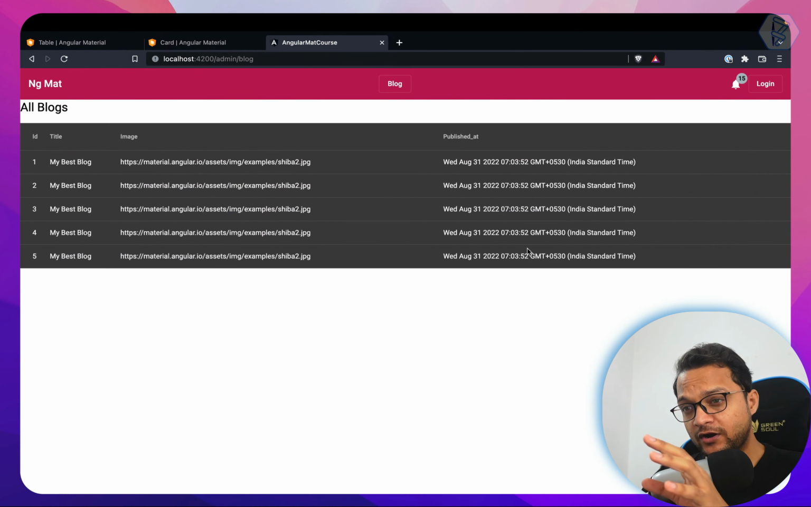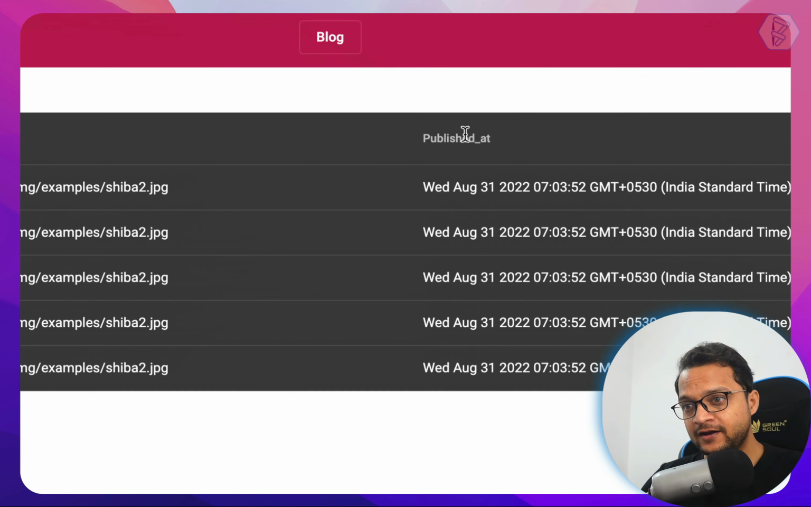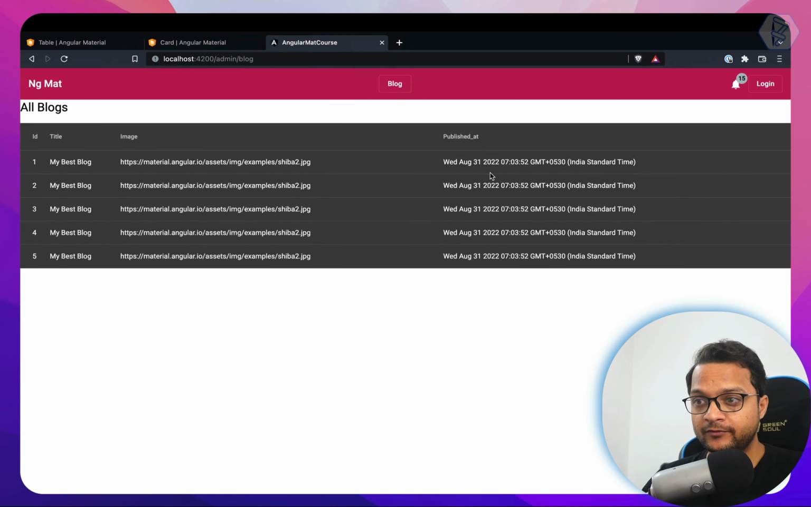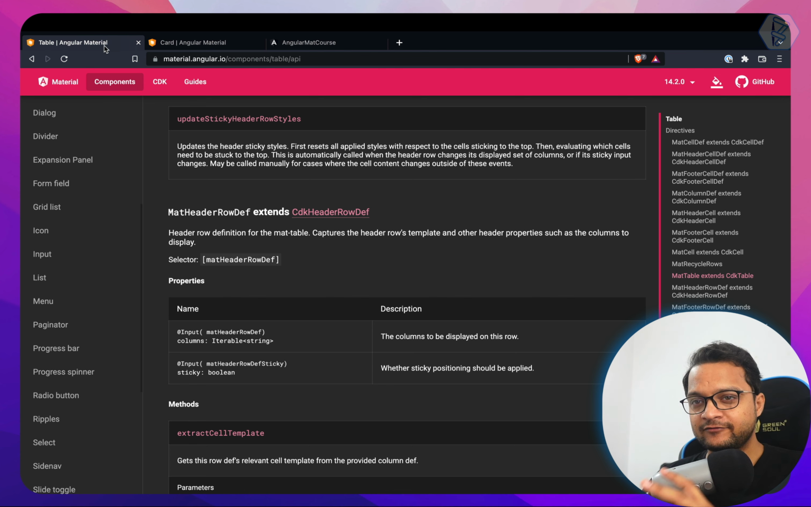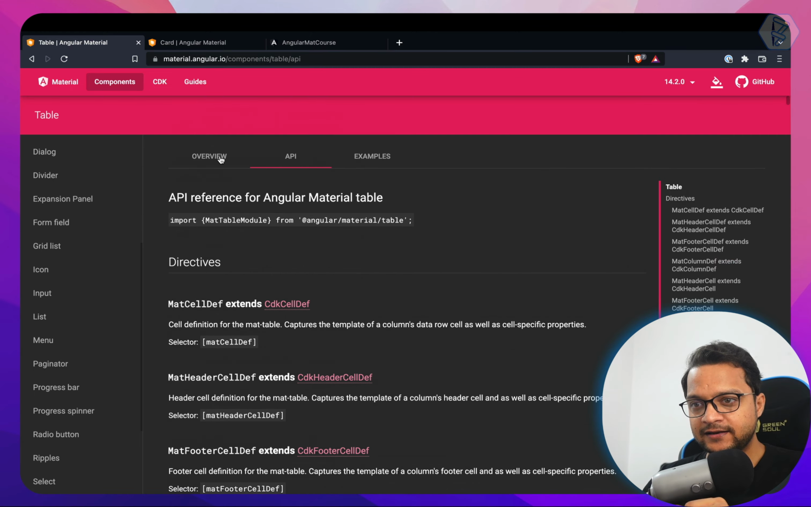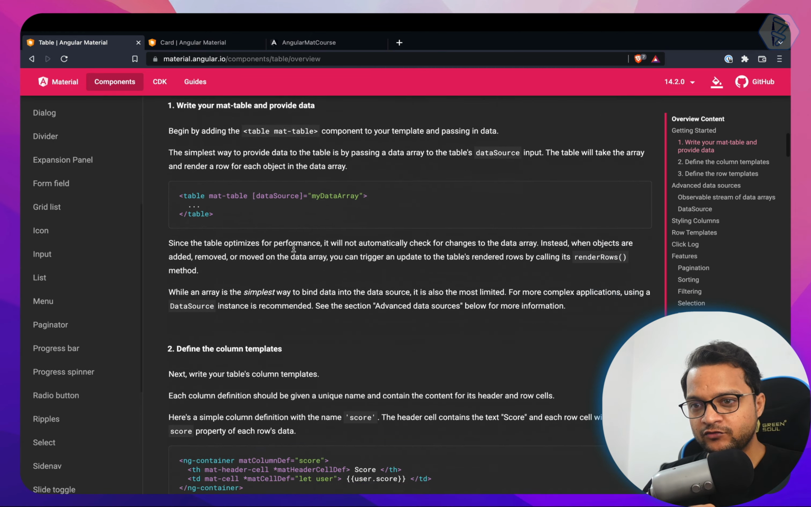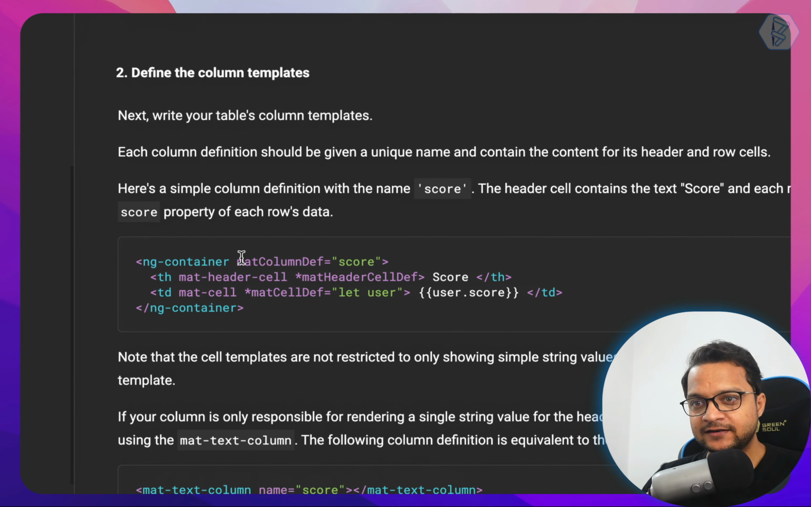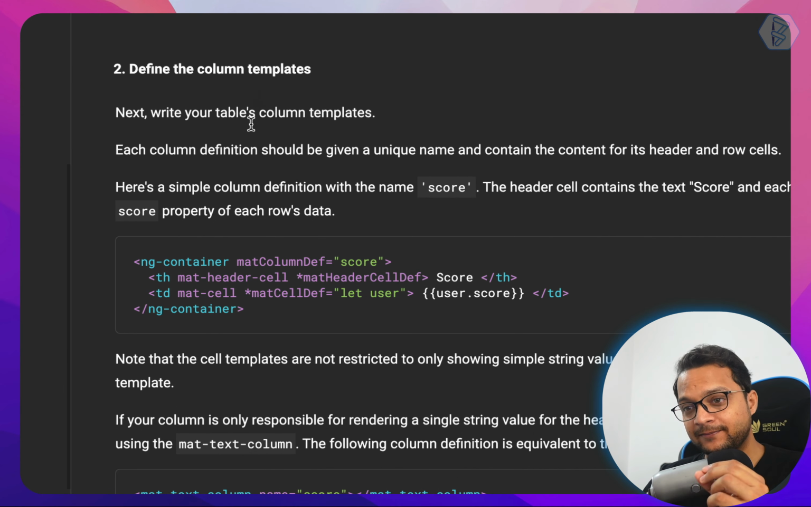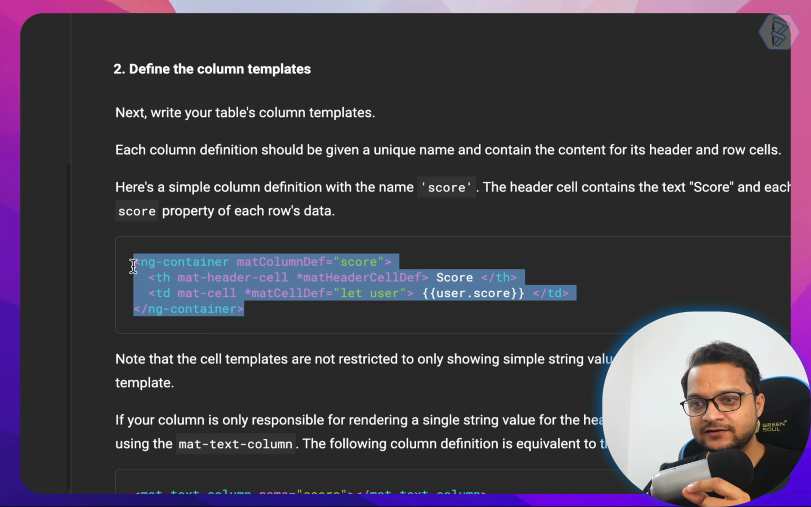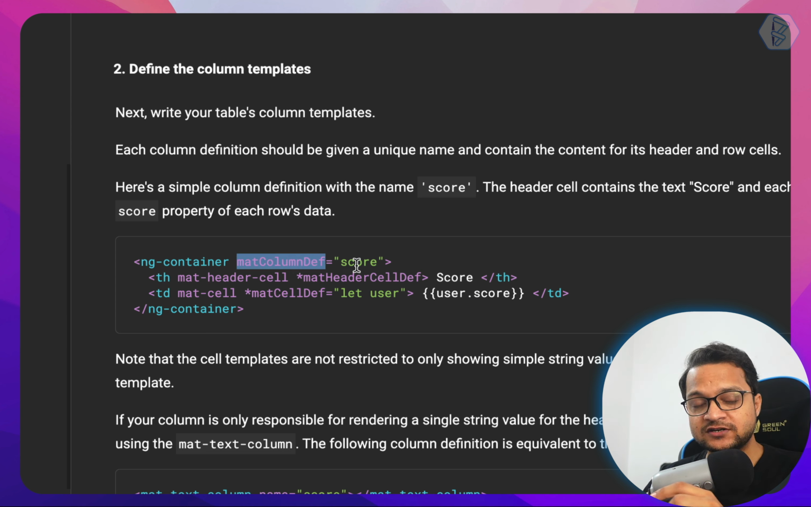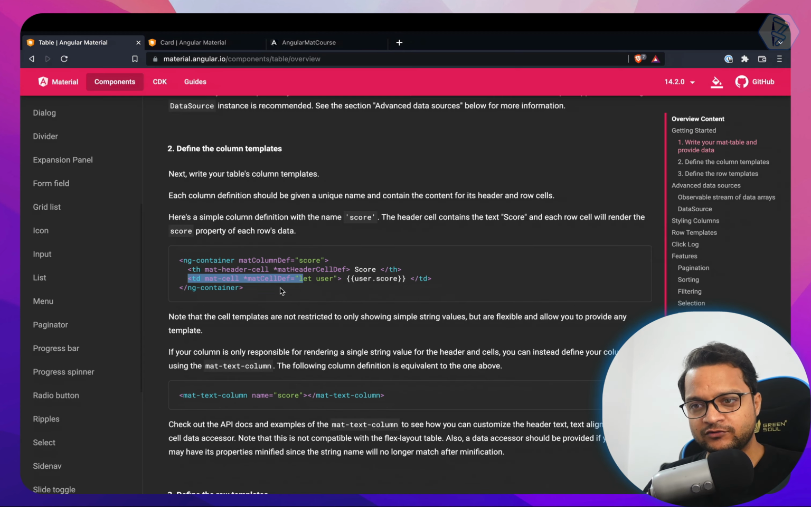Now, how can we modify the header and also the content of each of the column rows? For that, we need to go to the documentation, and if you see in the overview section, we can define a column template by using ng-container with matColumnDef, giving the name for which we are going to modify. Then we define the header, how it's going to look, and how the row is going to be.